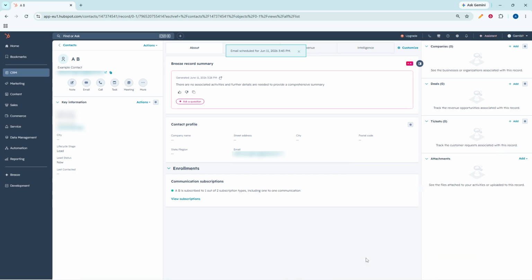HubSpot will save the message and queue it for delivery at the date and time you selected. Finally, verify that the email has been scheduled successfully. Review the scheduled email activity in the contact record so you can confirm it appears correctly in the timeline. This final check helps prevent mistakes and gives you peace of mind that your email is ready to send automatically.